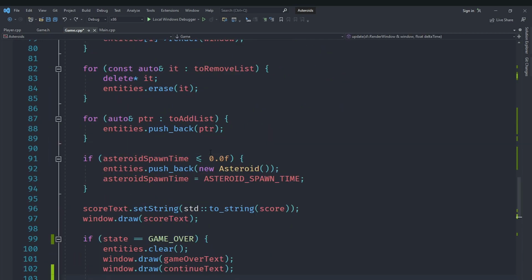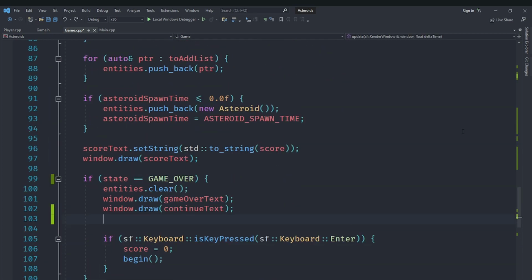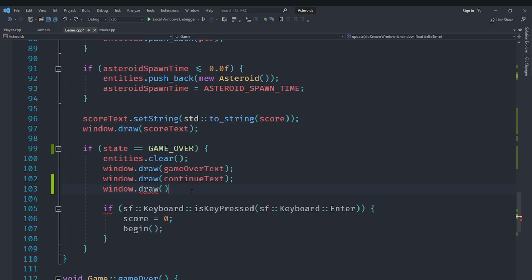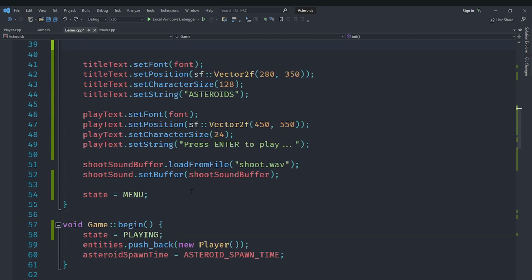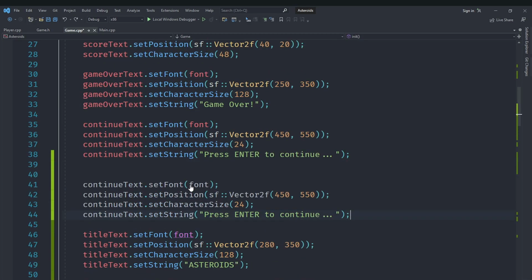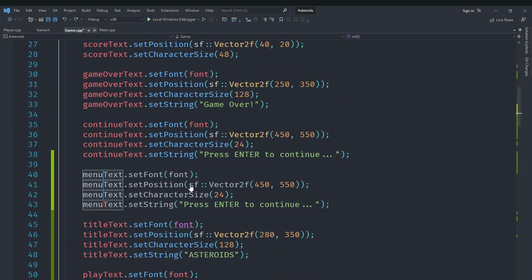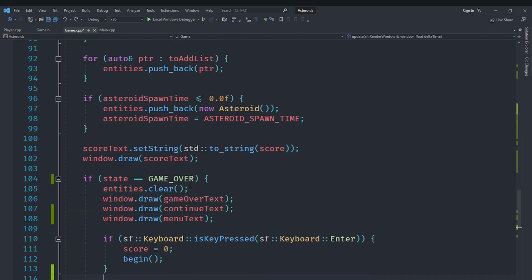For that we'll go here, and when we are drawing the game over screen window, we'll say window.draw. So we'll draw menu text here as well, and for the initialization we'll go up here and basically copy the continue text initialization, but we'll change the actual text to press escape to exit to menu, and we'll change the position to 430 because it's a larger size.